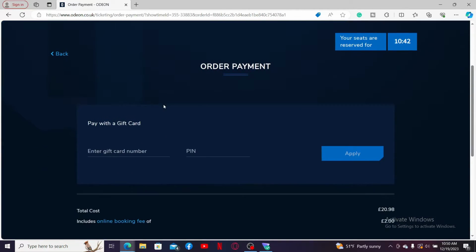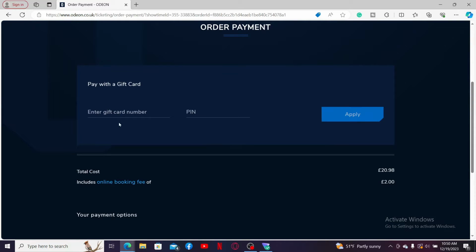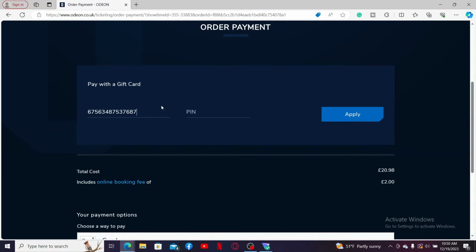In the payment area, you can go ahead and select a gift card option. Enter the gift card number that you'd like to activate for Odeon and make sure to enter it correct exactly as it appears on your gift card. Now enter the PIN code for your gift card and finally click on the apply button in order to activate an Odeon gift card while purchasing the cinema tickets online.